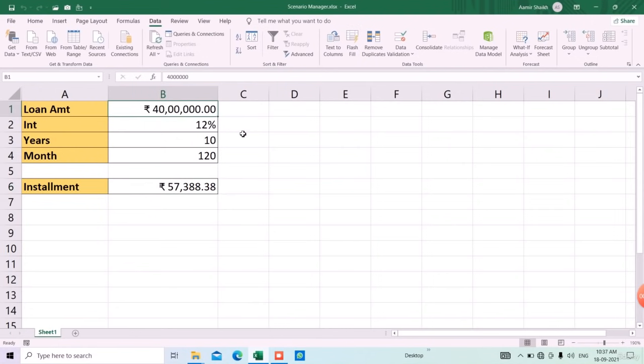Now what will be the best scenario? That I have to take a loan as small as possible. So let's say 25 lakhs is my best because I can afford the EMI and all that. And what would be the worst scenario? That I have to take a loan of 50 lakhs. That's half a crore.